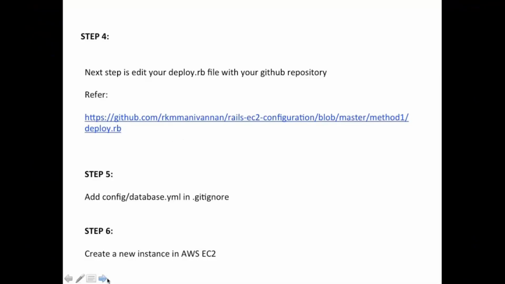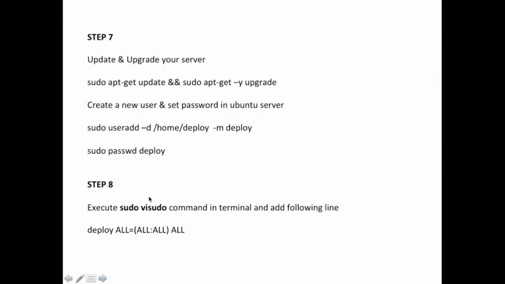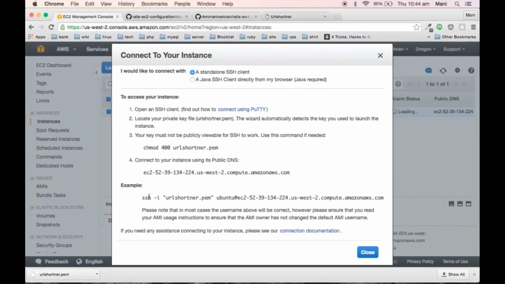So we created a new instance in AWS. Now we need to log in to our server, and we need to install Ruby. We need to create a user. We need to install nginx server. All these things we need to do. Now we will see how to do it. This is the SSH login for your Ubuntu system.